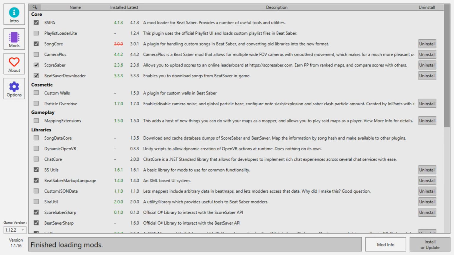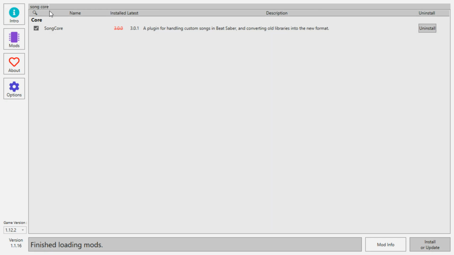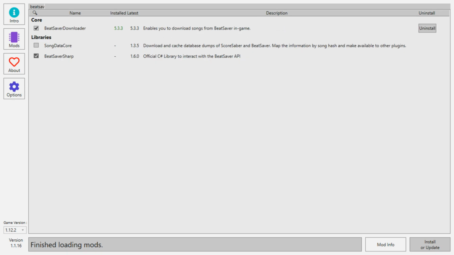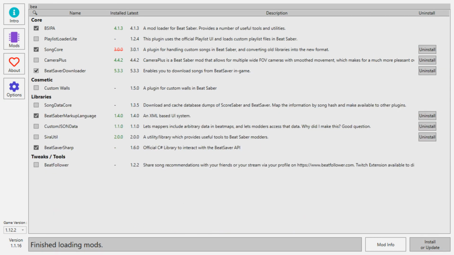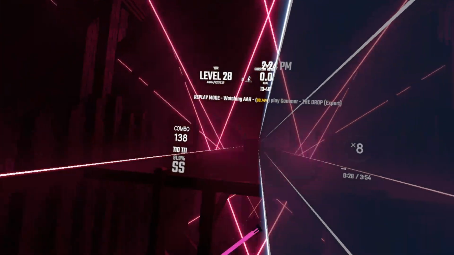After opening Mod Assistant, you can look through the mods and download any one you want. But the main mods you will need are Songcore, Beat Saber Sharp, and Beat Saber Markup Language. After you have installed all these mods, you are going to run Beat Saber at least once.